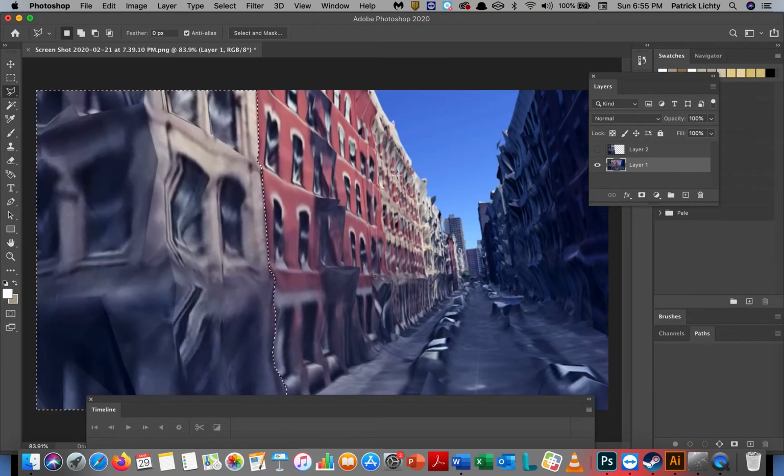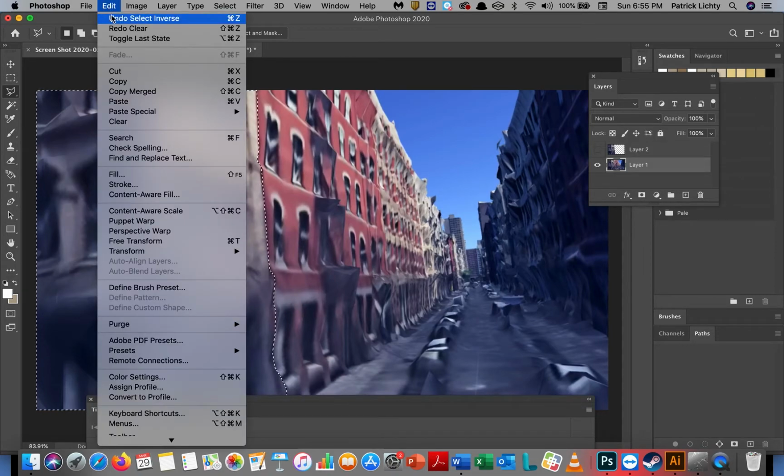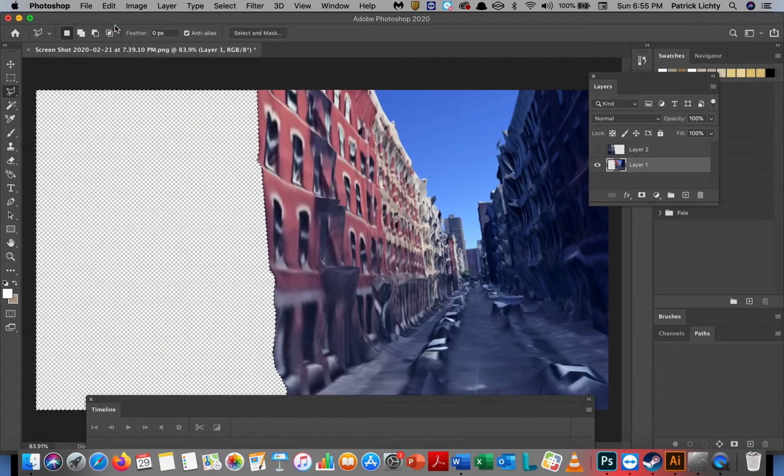Wait a second. So that's kind of odd. Well, let me just reselect that. Let me go down here. I don't know why that's happening. So I guess I'll just use the lasso tool.